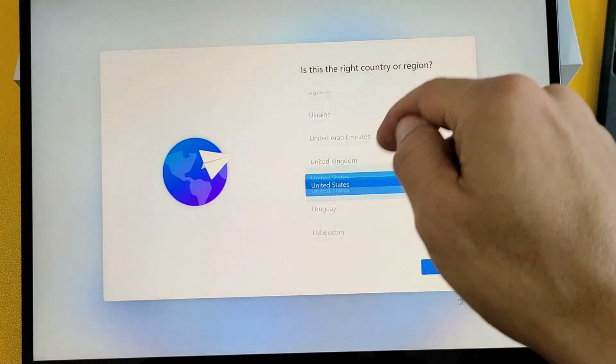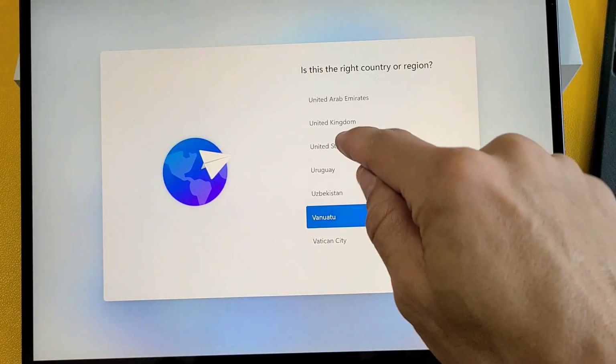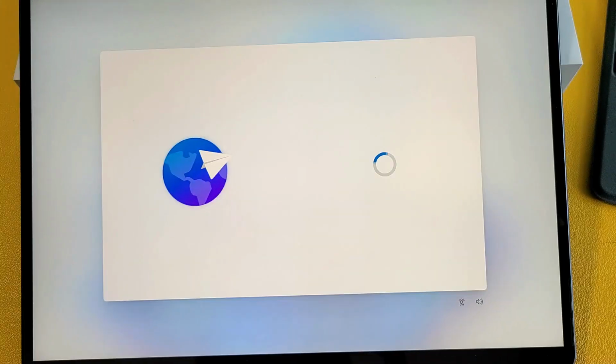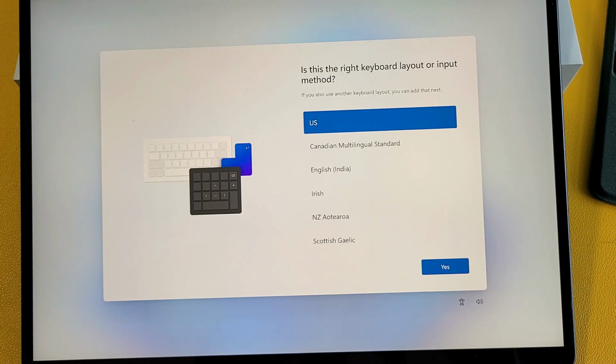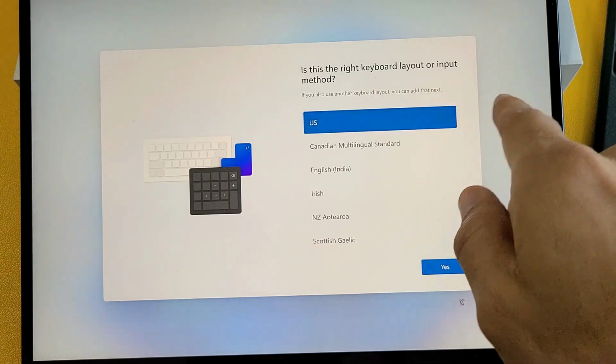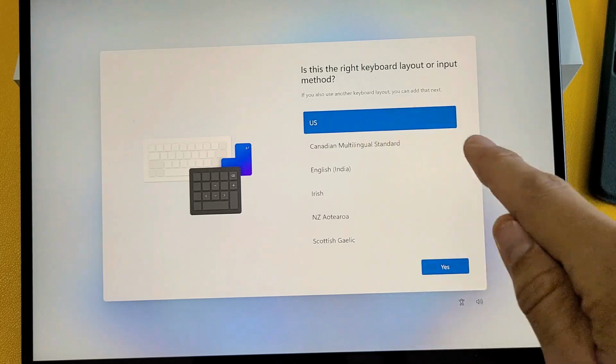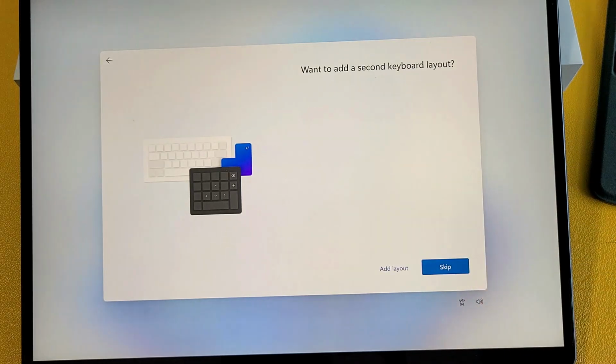Go ahead and choose your country or region. I'm in the United States here, so I'm going to go with that. I'm going to tap on yes. My keyboard layout or input method I'm fine with on the US. I'm going to tap on yes.